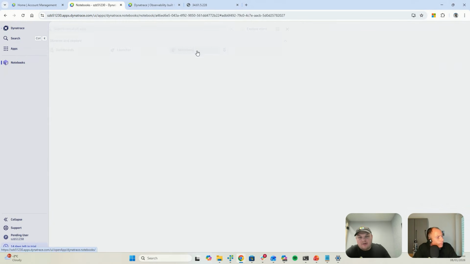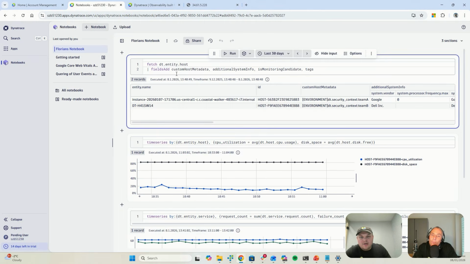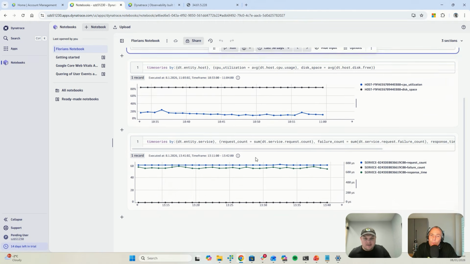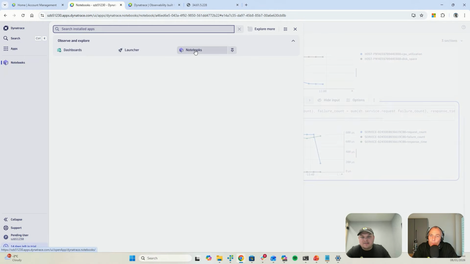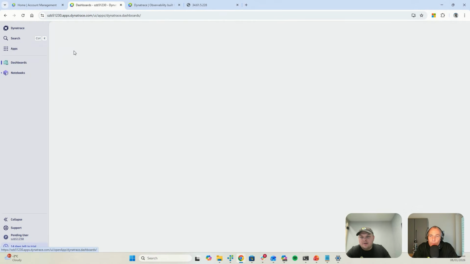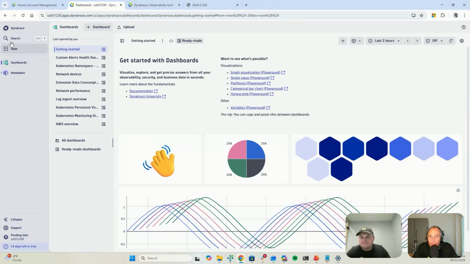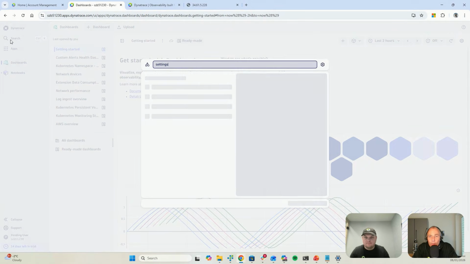Cool. I can go again to my notebooks. Again, on the data level, nothing has changed. I still have access to all the different instances here, as you see, still delivering the data. But on the app level, I only can access notebooks and dashboards. So that means if you just search for settings, nothing would even show up. So nobody could do anything.